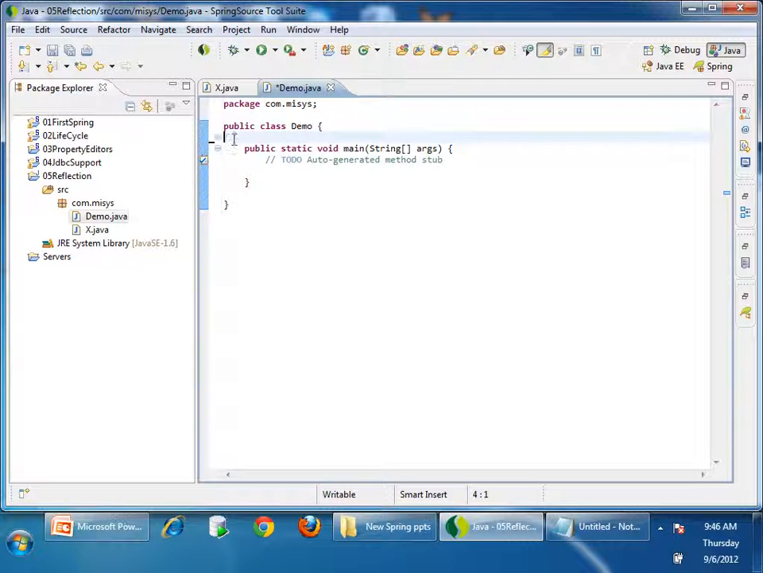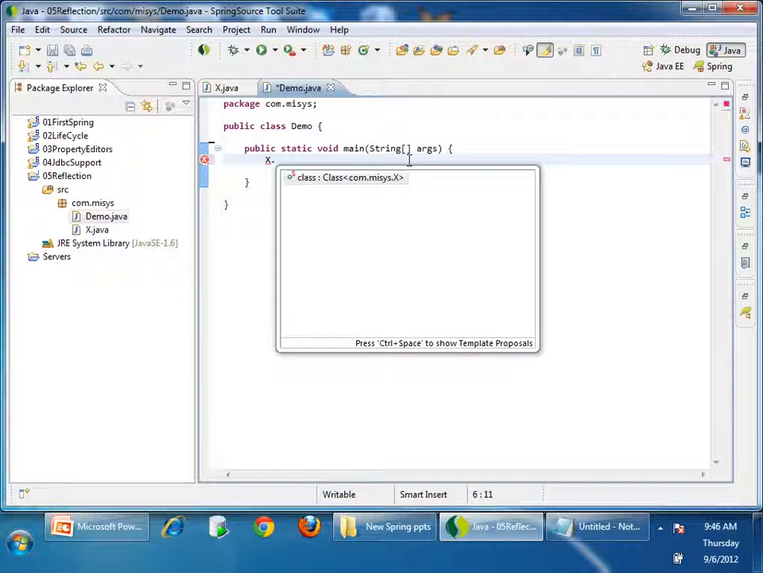I'll just say X.class. See, there is a static variable; the name of the variable is class and it is of type Class. Did I create that variable? No. The compiler, when it writes the bytecode, has created that variable. The variable name is class and its type is Class. But why? What is the use? Let us try to understand.